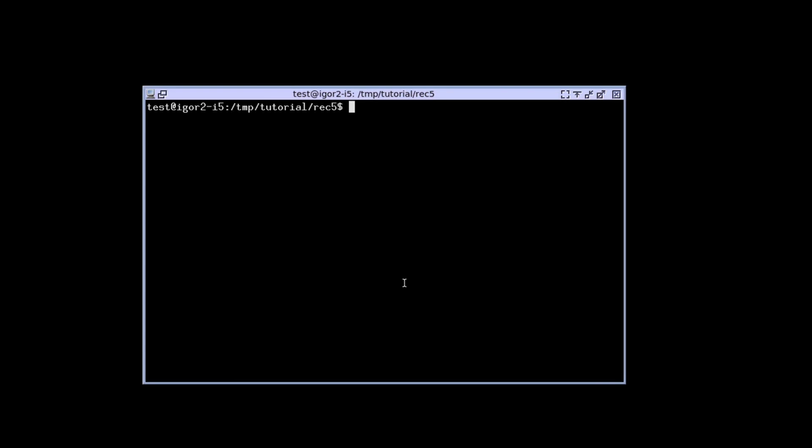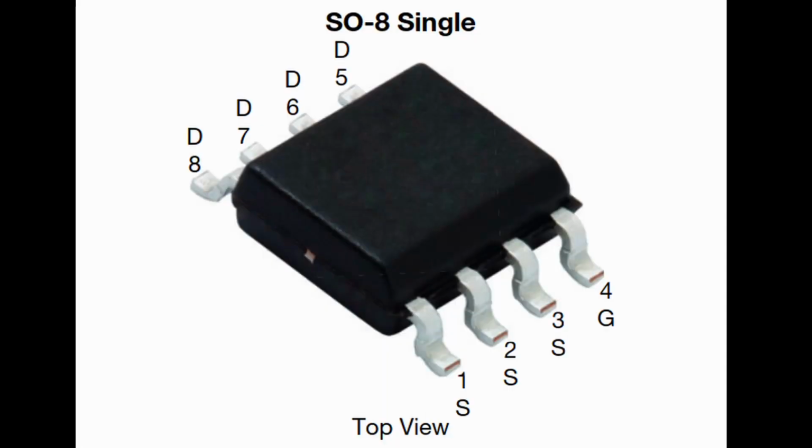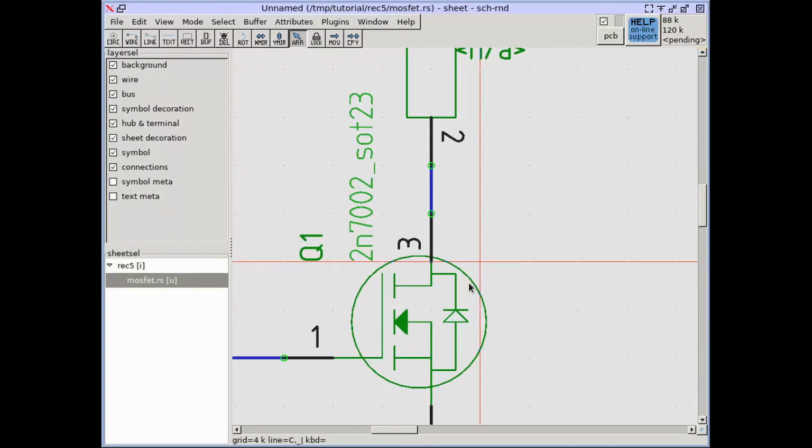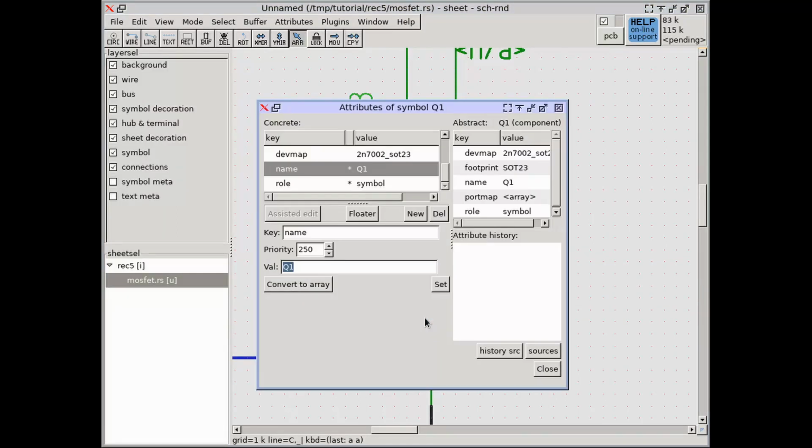Some devices do not have a one-to-one mapping of symbol terminals to physical pins. For example, power MOSFETs often have multiple pins for source and drain. This tutorial shows how to handle this with Portmap using the stock 3-terminal FET symbol.